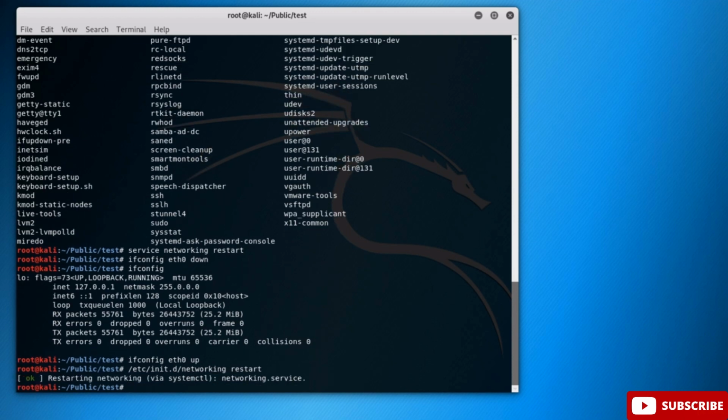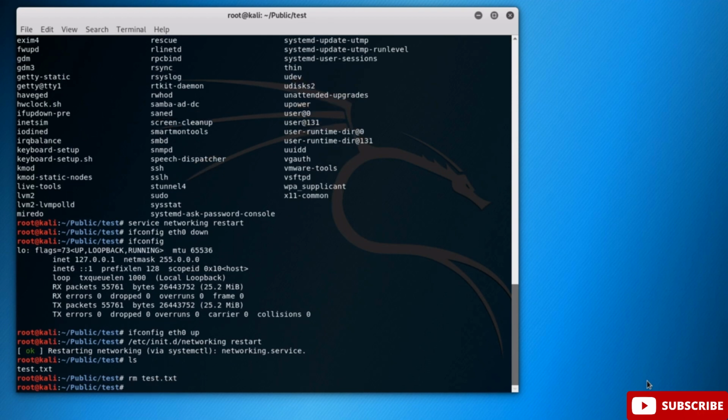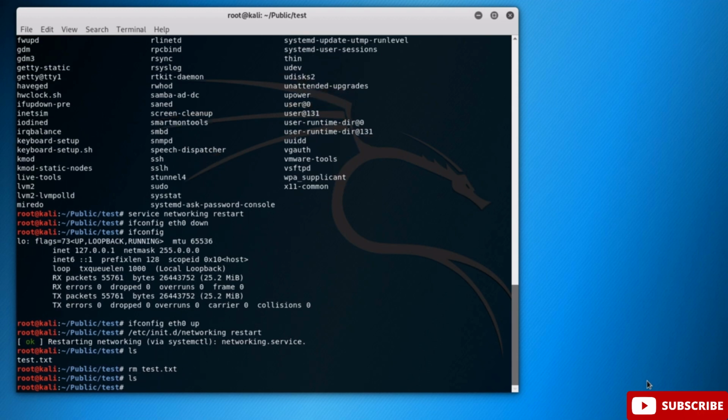To remove files, we can use the rm command. As shown, I'll use rm space test.txt to remove the test.txt file. And then you could use ls to confirm that it's gone. Let me just create another test file really quick.